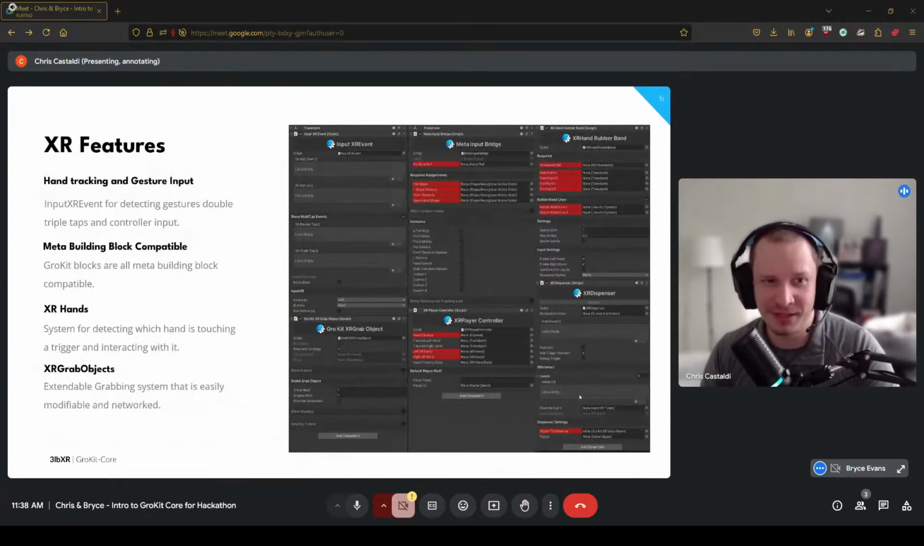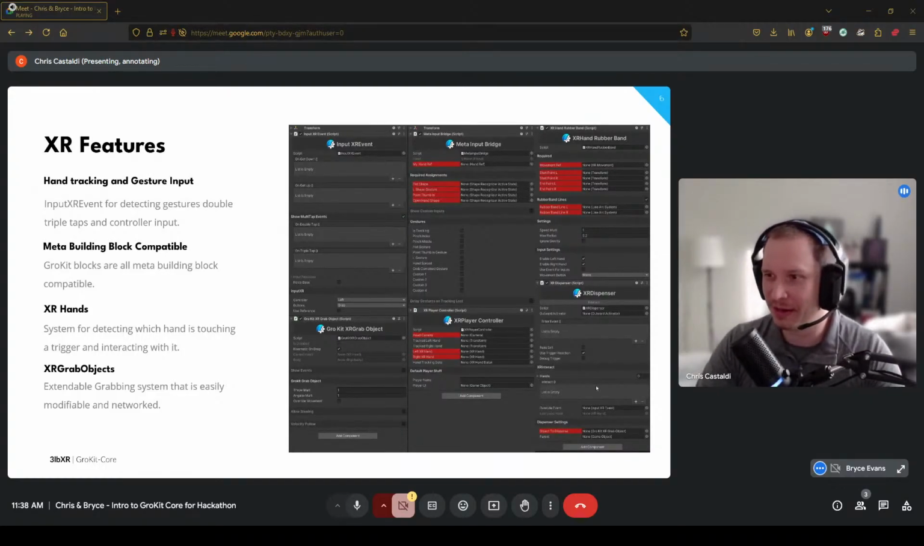As for the XR features, we very specifically have hand tracking and gesture input. We call it our input XR event. And rather than you having to figure out getting gestures, we have some hard coded gestures in there and 5 slots for custom gestures. And all these gestures will work with the network module, which is kind of exciting when we get there.